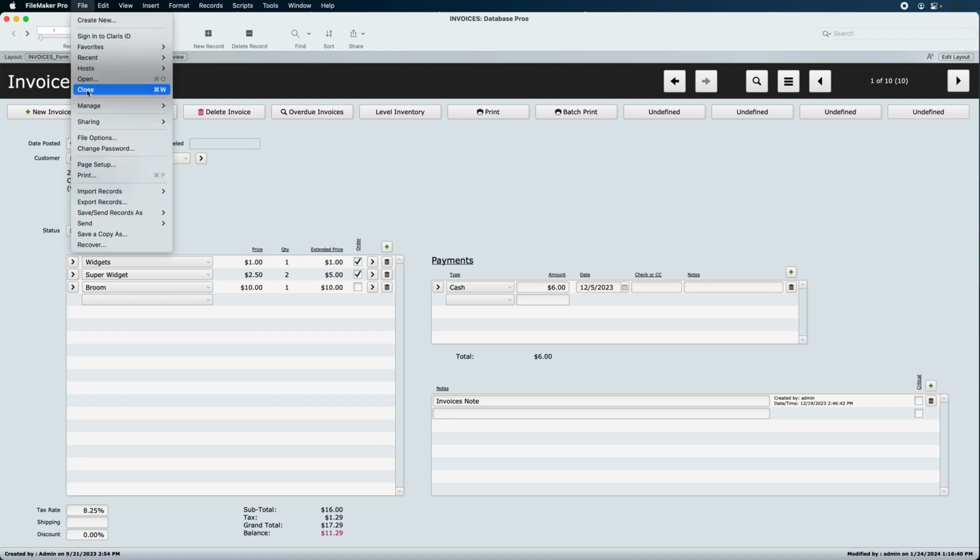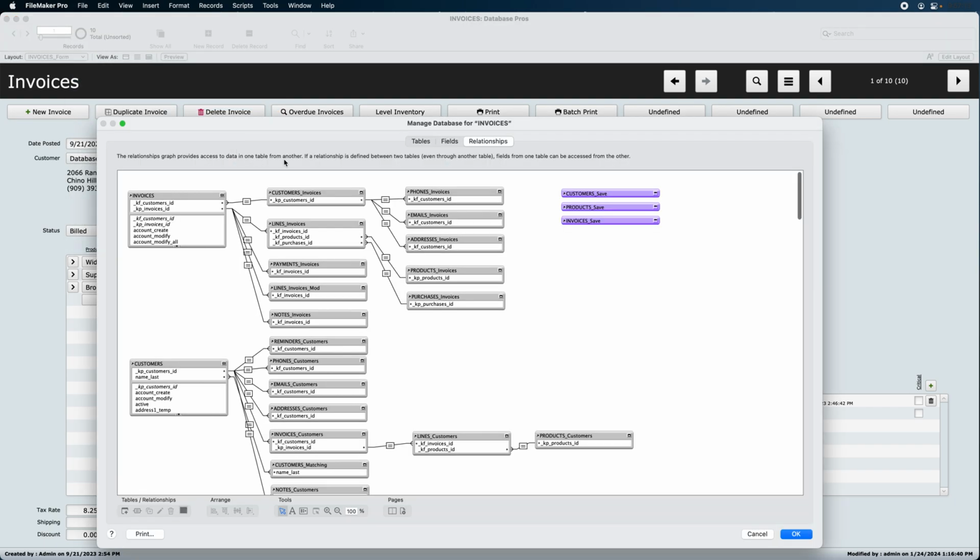But let's first go into Manage Database, and you'll see here's our many-to-one right here. You can see the menu right here and the one right here. And then from lines to products is another many-to-one.